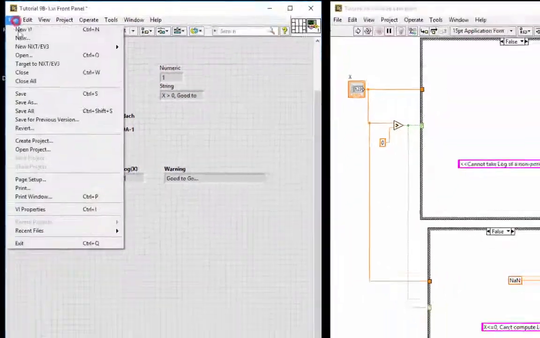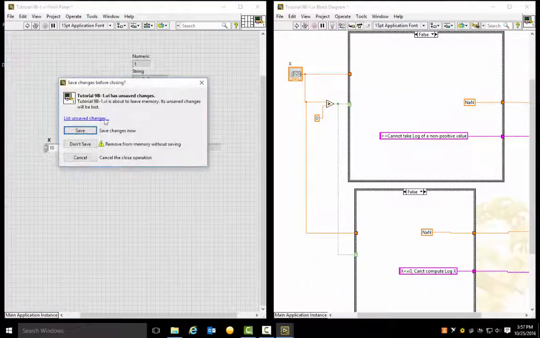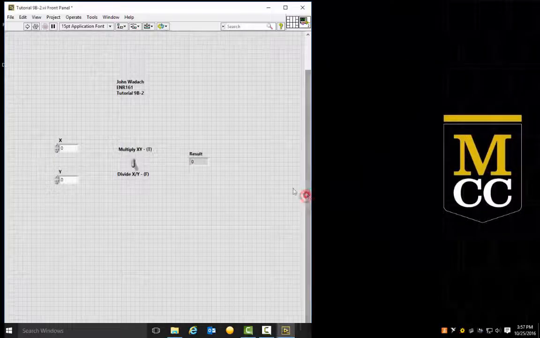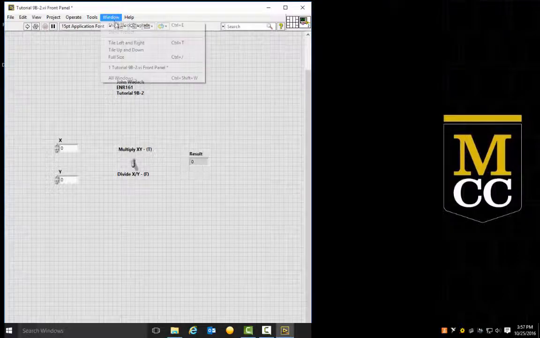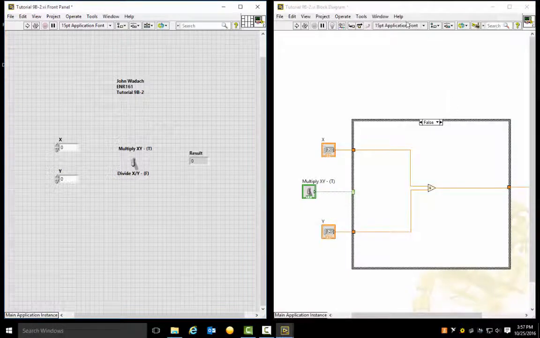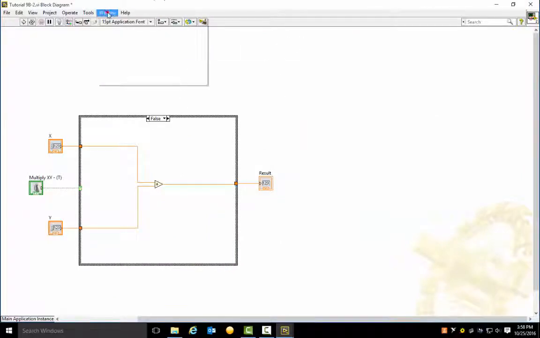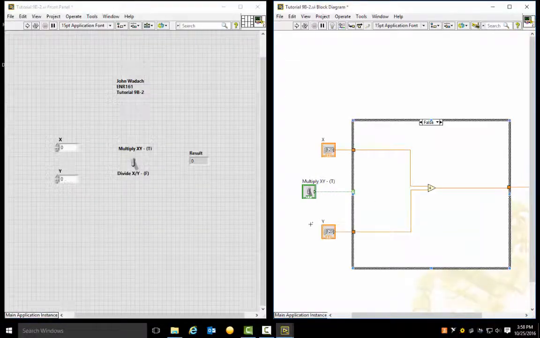9B-1 is all set. Okay, so let's close that one. I'm not going to save any of that stuff I just did. Let's go to tutorial 9B2. Okay, this is another pretty easy one. And this is going to have a switch. Whoops, sorry about that. Tile left, right. This is just going to have an up-down switch.